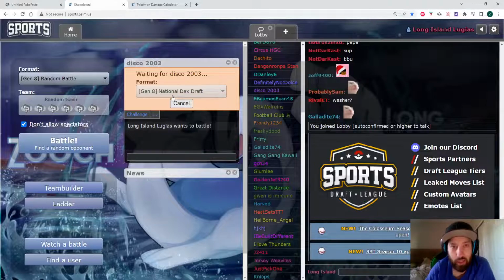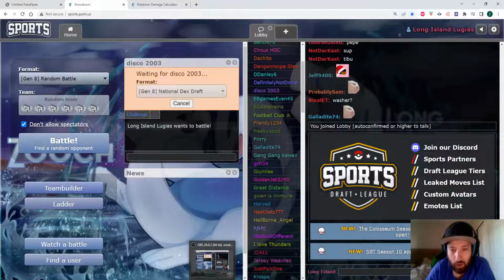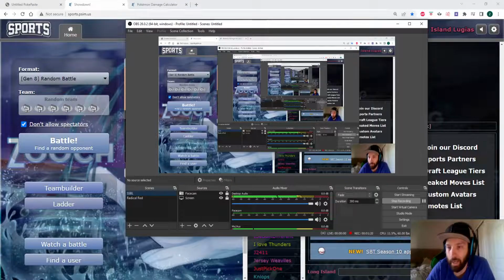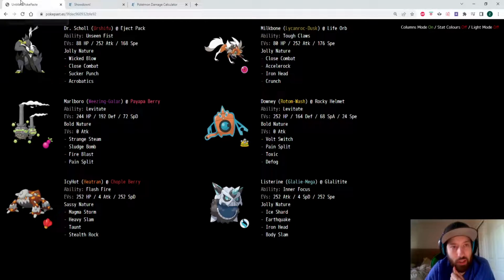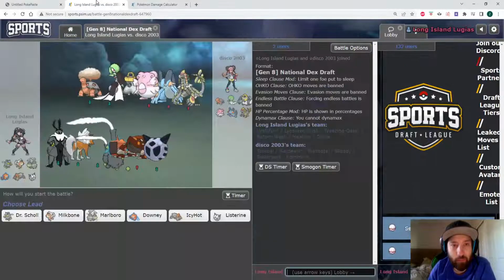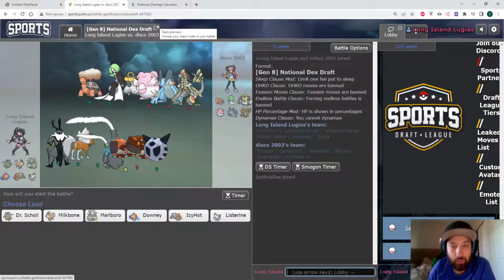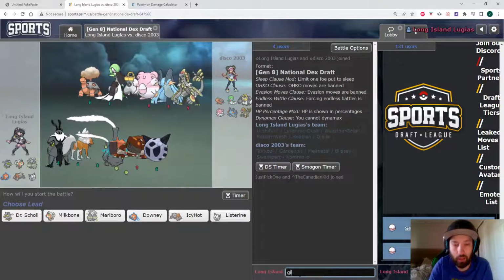So I sent in the challenge. Let me make sure I'm recording real quick. Looks like I am. Yeah. So, yeah, it should be a fun one. Again, I don't really expect to switch much with this team, or really any team that I'm going to bring. This team actually does have a decent amount of defensive mons, though. Like, these three are pretty much all defensive invested. So, alright, he's in. Good luck, have fun.